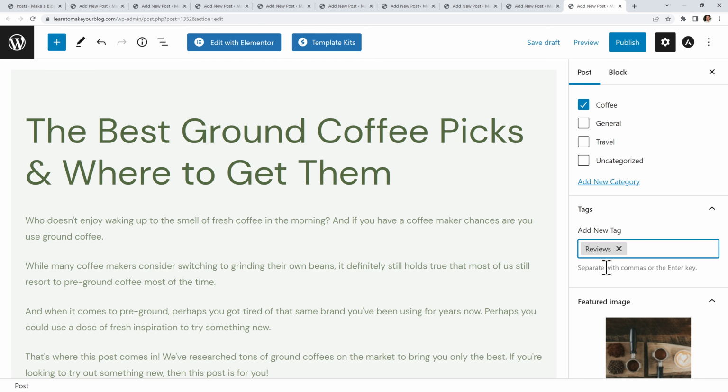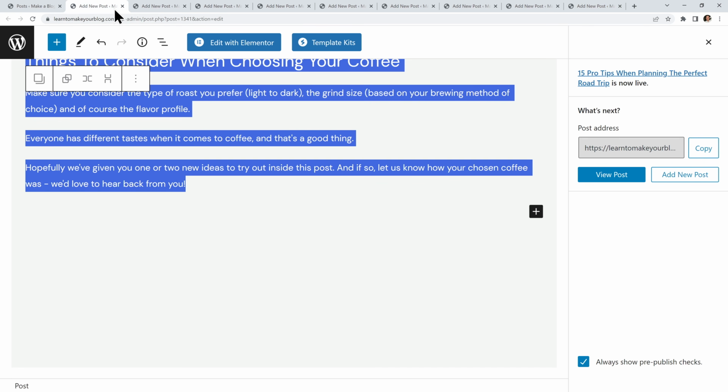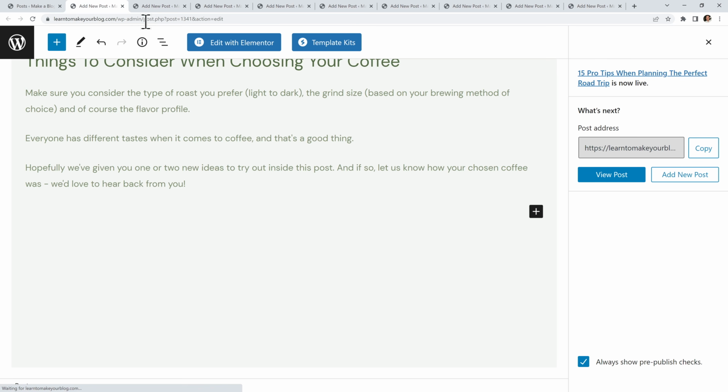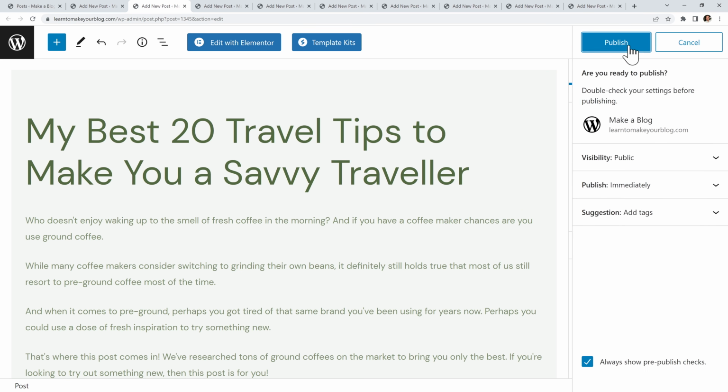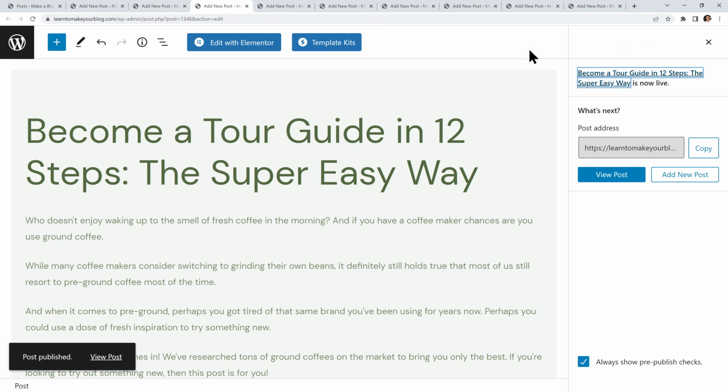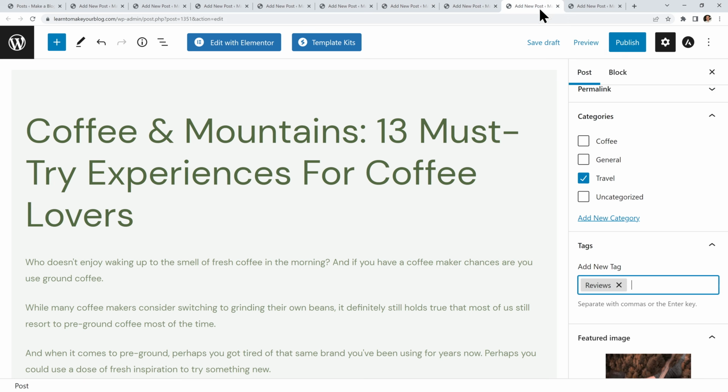And now we are ready to publish all of our sample content in the right order. Go to the first post, and this one is published already, so we can go to the second one and then click publish and publish again. Now we can repeat the same for the third one and all of the other ones in order.